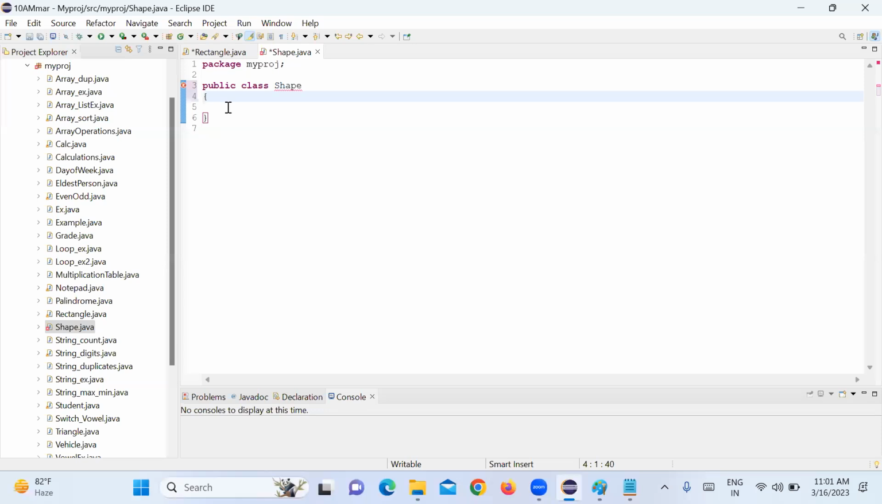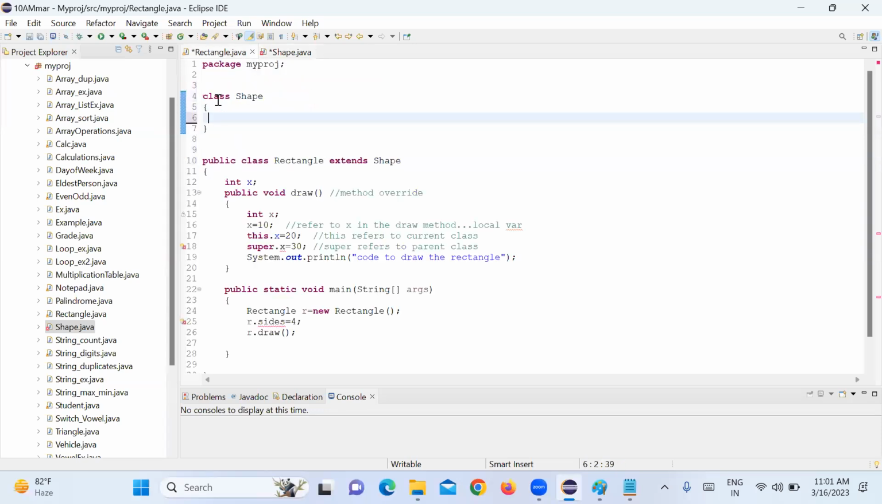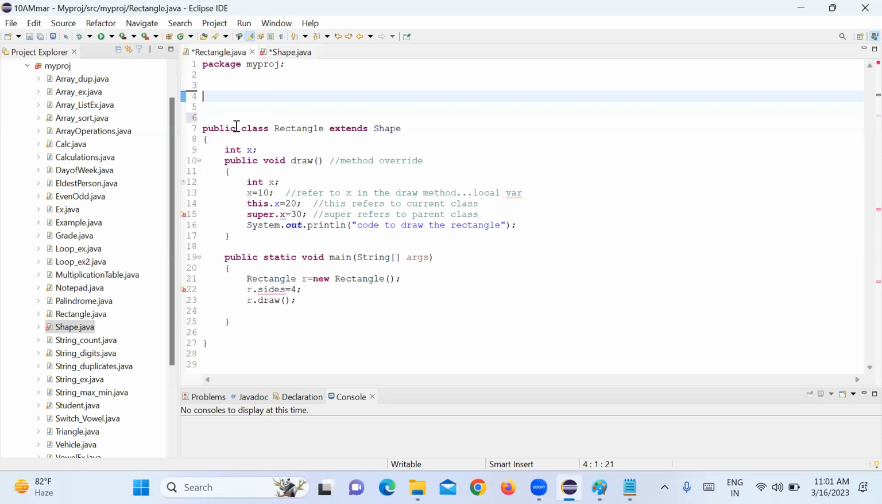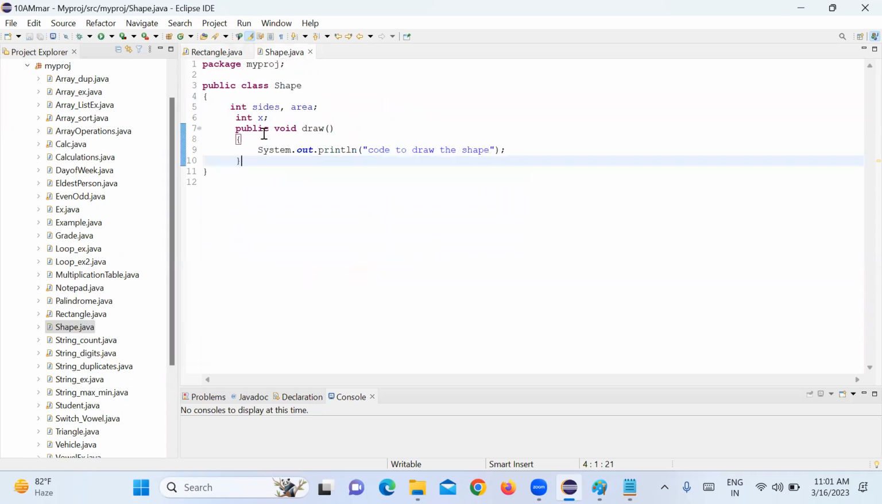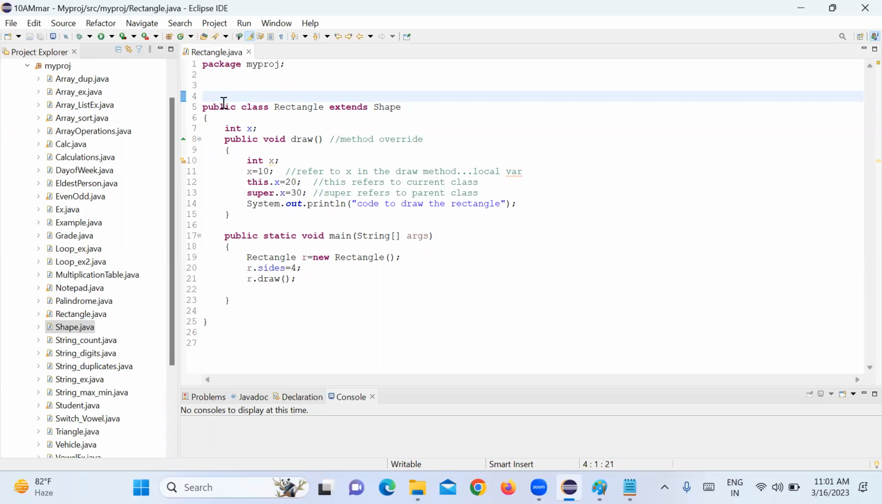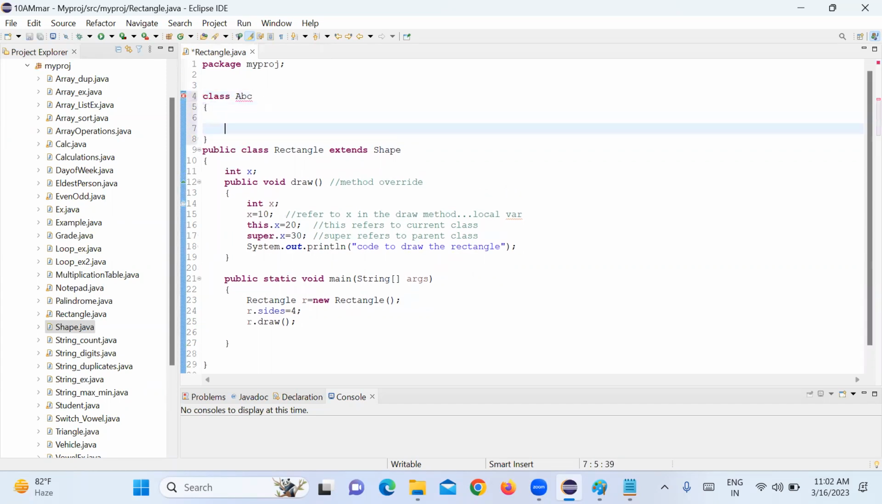Okay, when should we write it inside? When you write another class in the same class, if you want to use this class only within the same program. For example, I have a class called ABC, and I want to use the ABC class only in the same program, nowhere outside. Then you can declare that class here only.